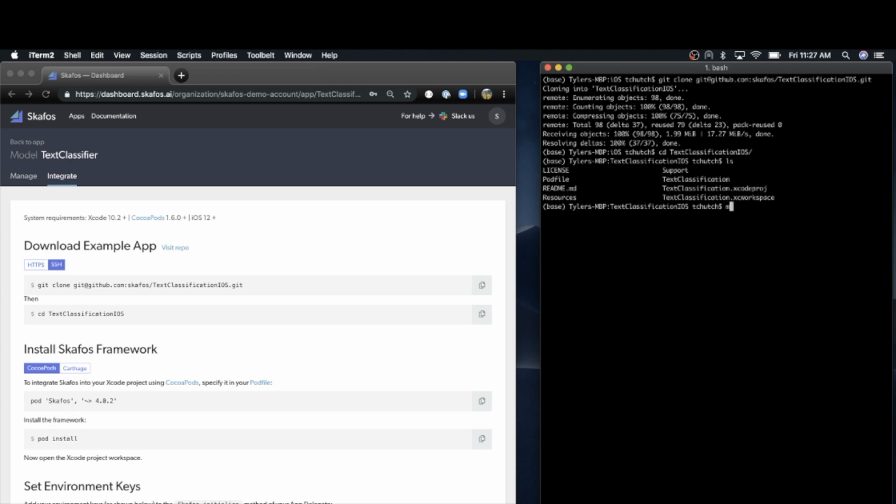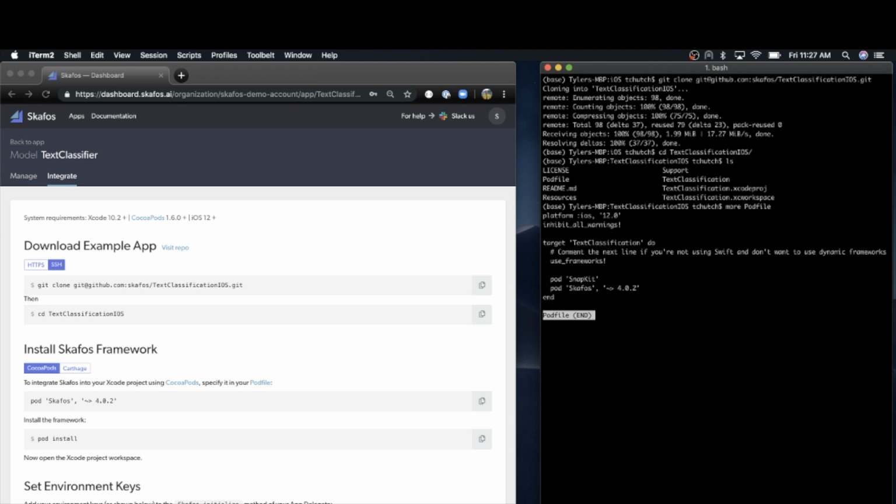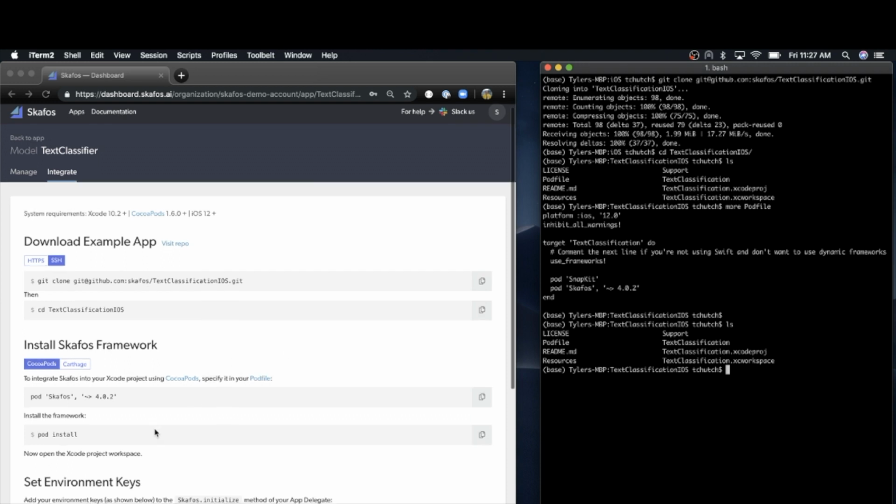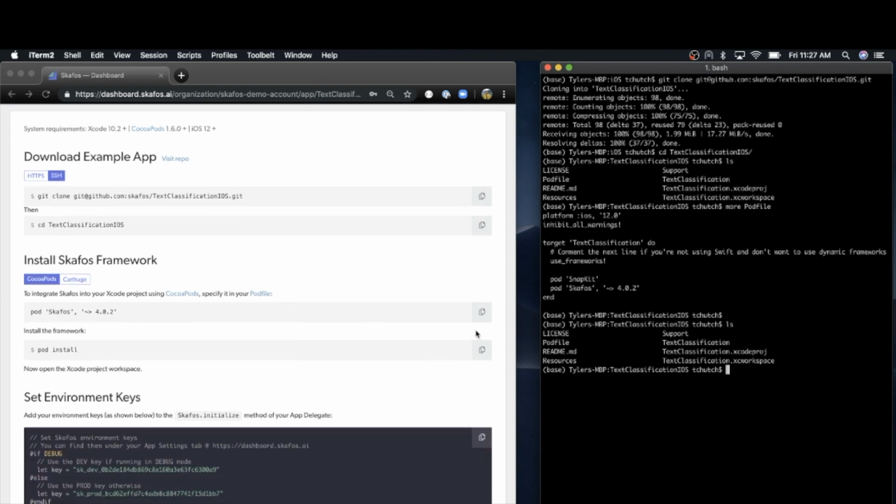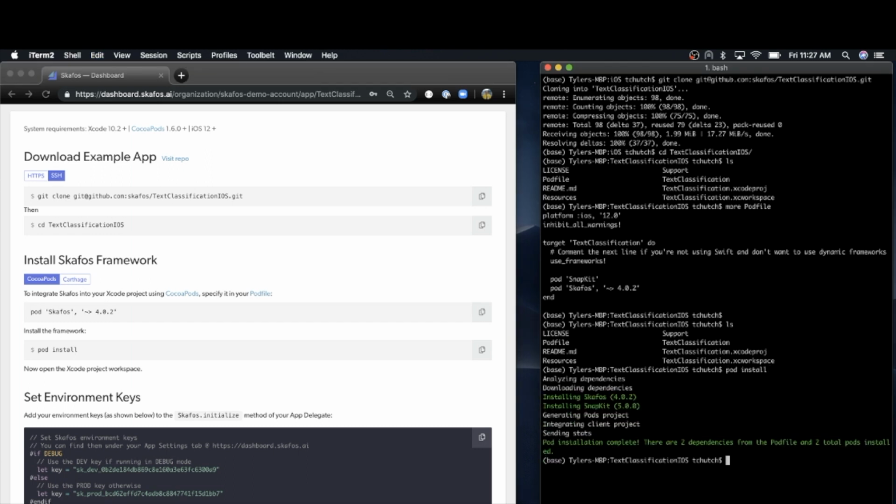Inside you'll see something called a pod file, and we use CocoaPods as our dependency manager for an iOS framework that we built called Skafos. This interfaces with our platform, and you'll want to include that in your pod file so you can work with Skafos in your iOS application. So you're going to need to run pod install. The pod file outlines the dependencies, and this command is going to install everything you need.